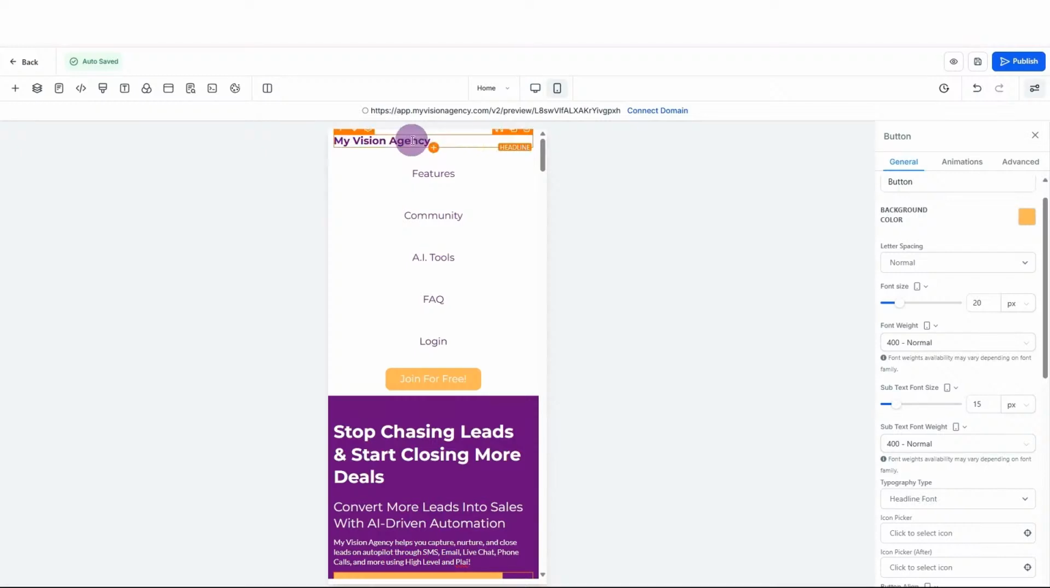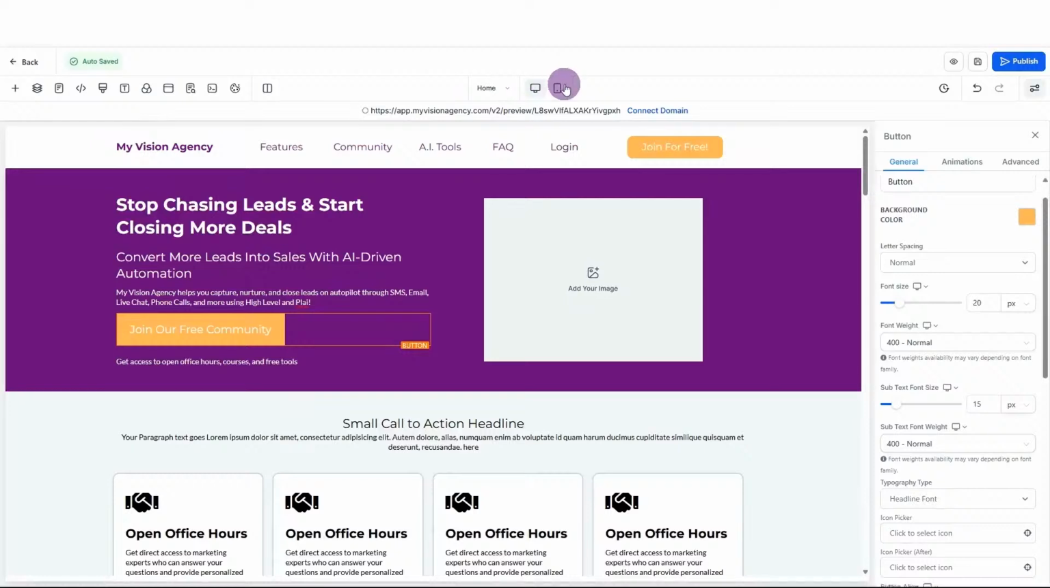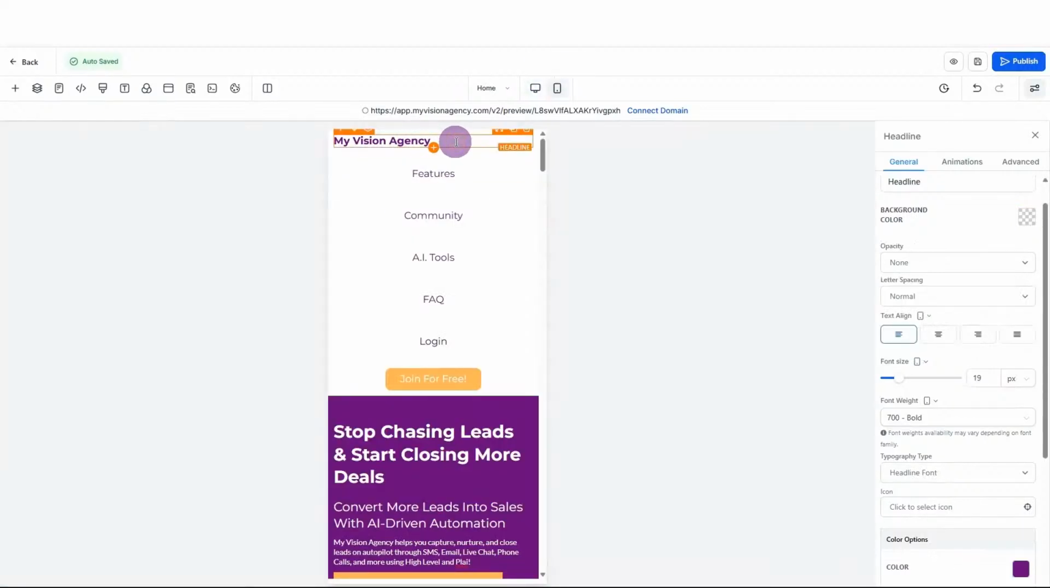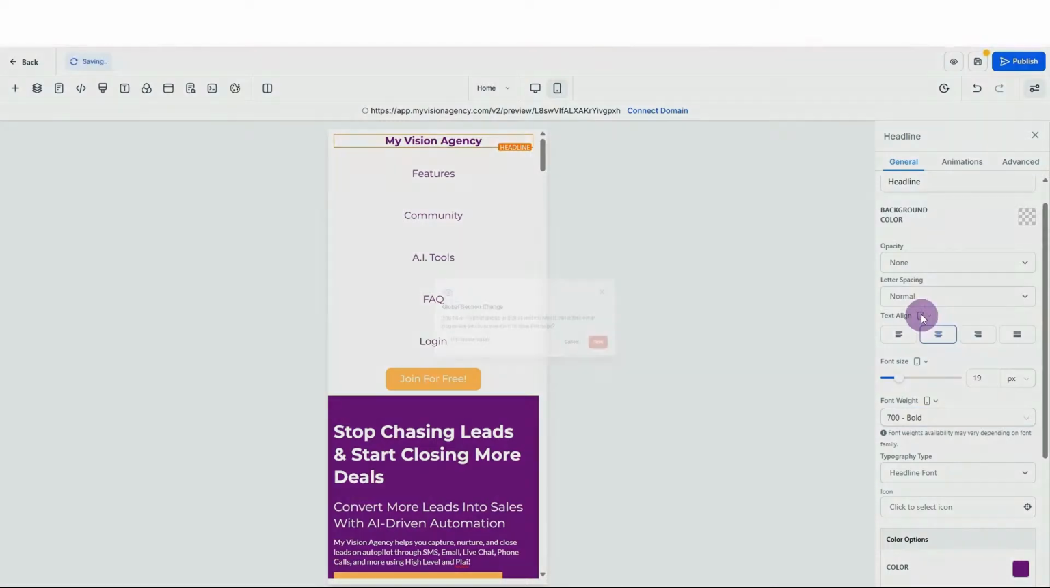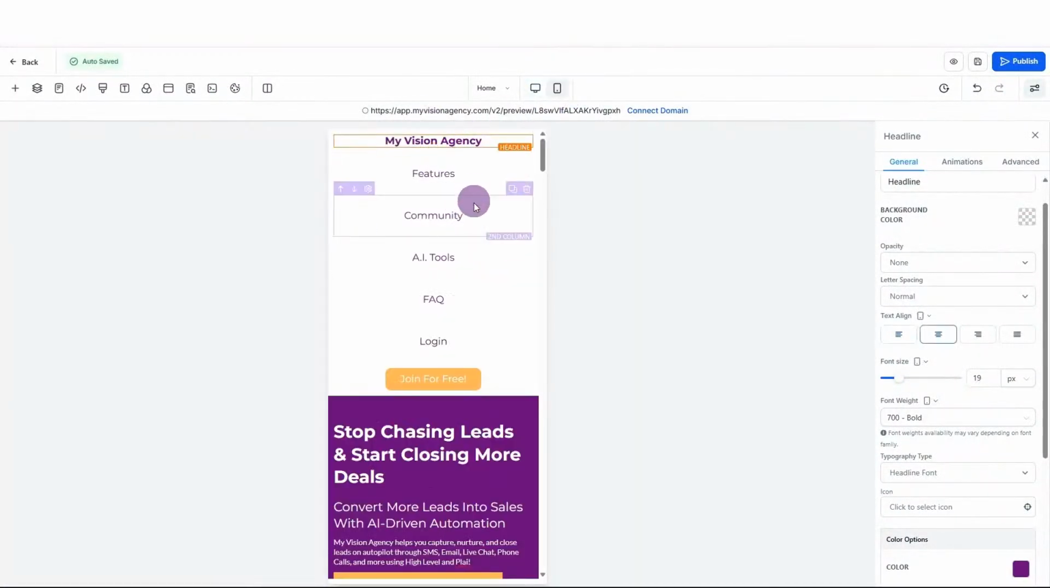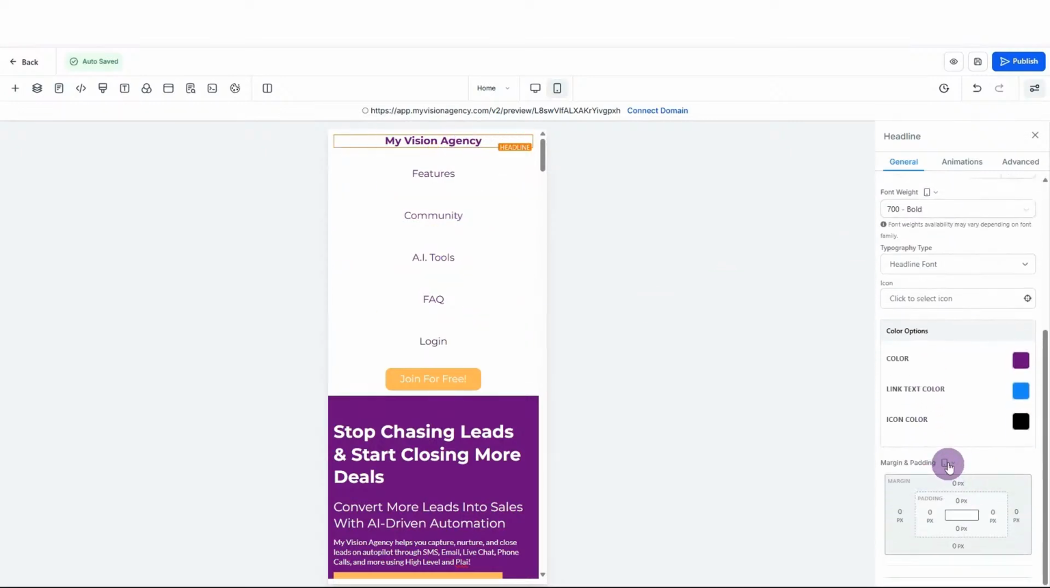Now you can see up here, My Vision Agency, it looks good aligned to the left when it's on the desktop view, but it doesn't look good aligned to the left here. So what I want to do is click in the box, and I actually want to center this. Now you can see up here that it's aligned here, the center, on the mobile view. But if I go back to the desktop, you'll see it's not centered. It's still aligned to the left. And that's because everything that we are changing here, as long as we see the mobile option selected here, it's going to be only for the mobile view.